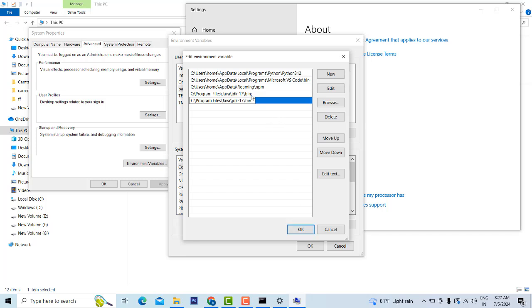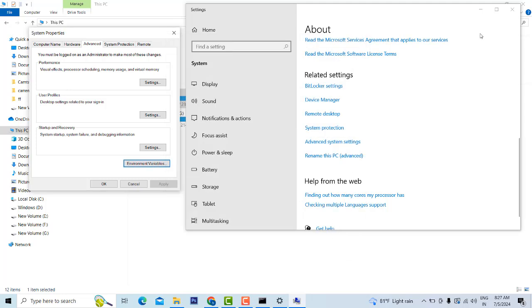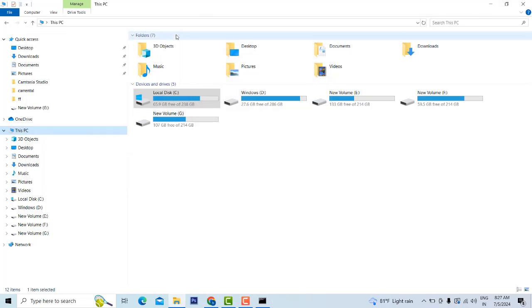Since my path is already pasted, I don't need this, so I just cancel it. The first time, once your path is pasted, you just click OK, OK, OK. That's it. That's what you have to do.